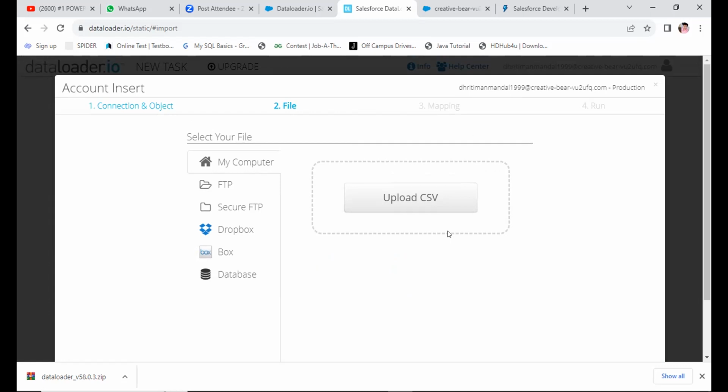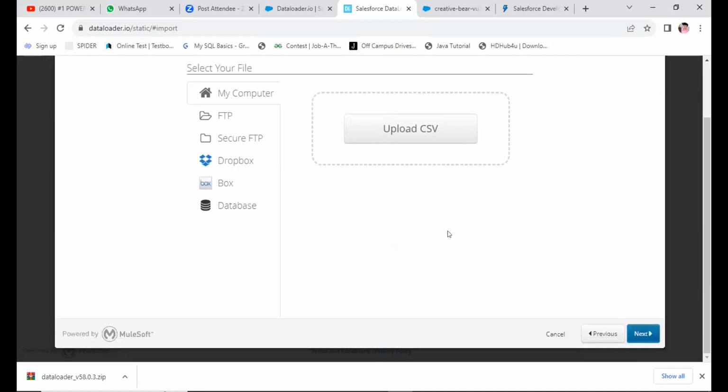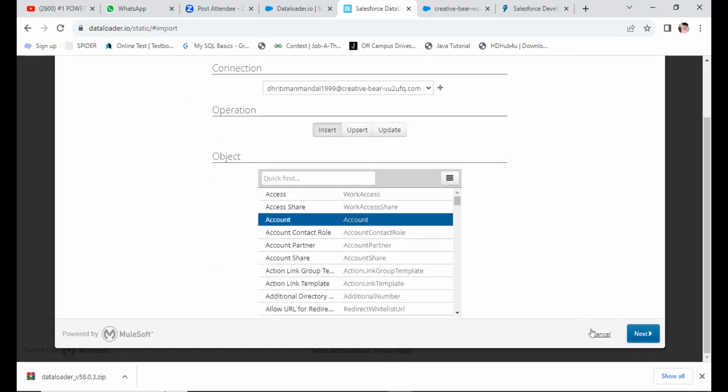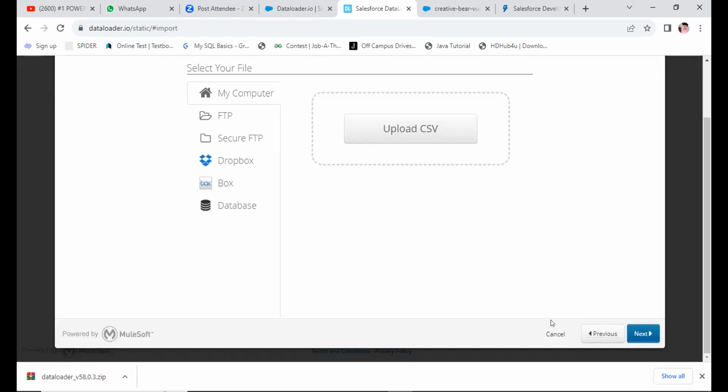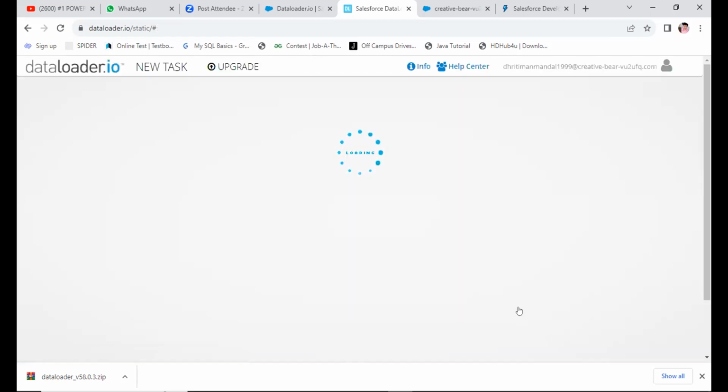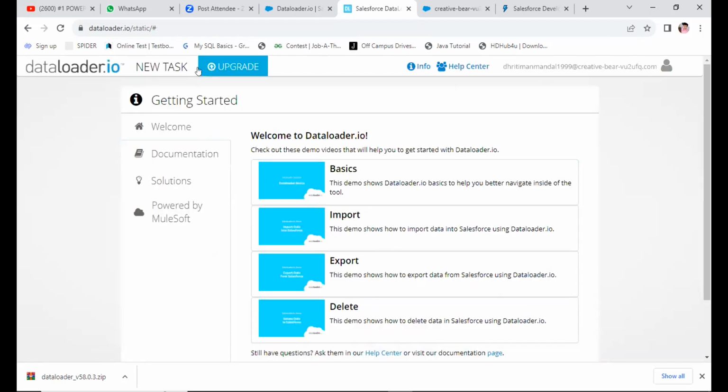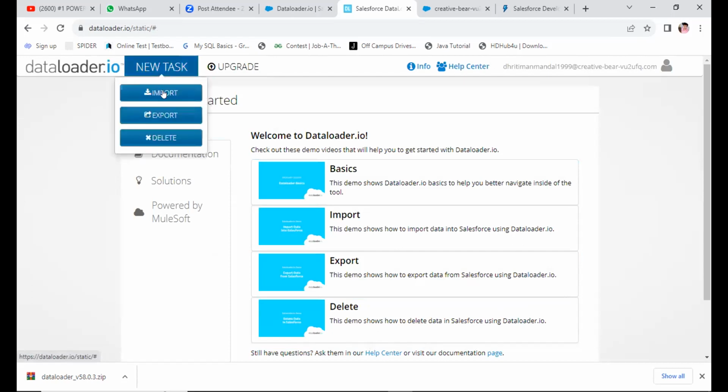No. Go to the previous ones. We have to do some editing. Go to the previous. Select the account object. Click it. See, here we are selecting the record. Don't give the next. I have not given the next, I just double clicked it. It's okay. New task, Import.